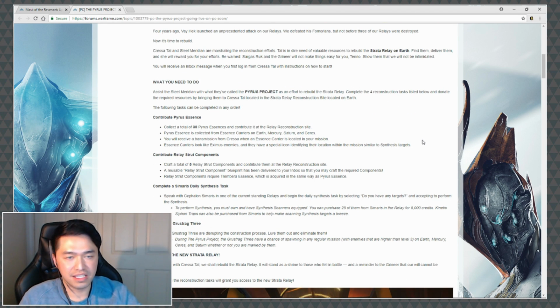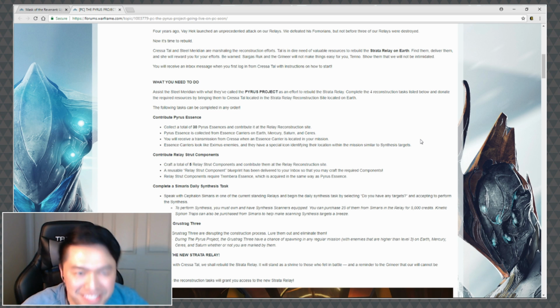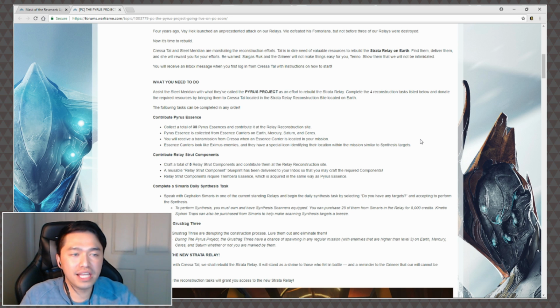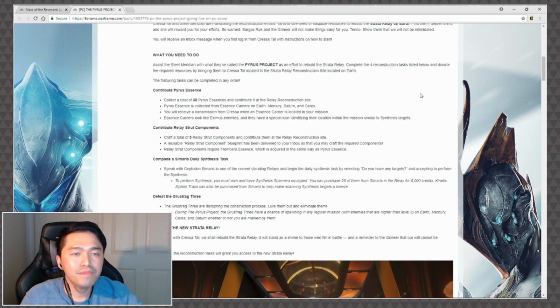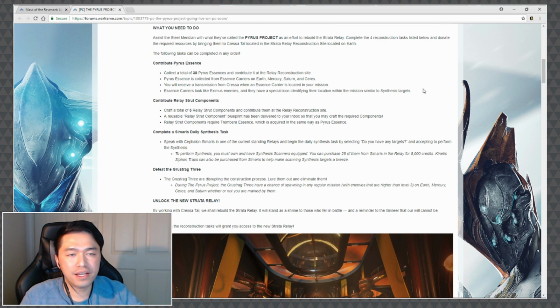Contribute Pyrus Essence. Collect a total of 30 Pyrus Essences, oh my god, I can't say essences, and contribute it to the Relay reconstruction site. Pyrus Essence is collected from Essence carriers on Earth, Mercury, Saturn, and Ceres. You'll receive a transmission from Cressa when an Essence carrier is located in your mission. Essence carriers look like Eximus enemies, and they have a special icon identifying their location within the mission, similar to synthesis targets. Nice.